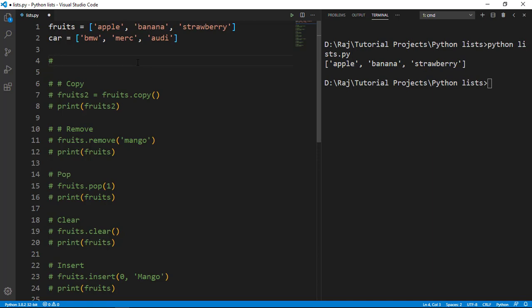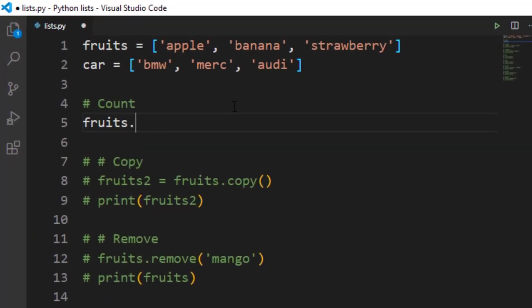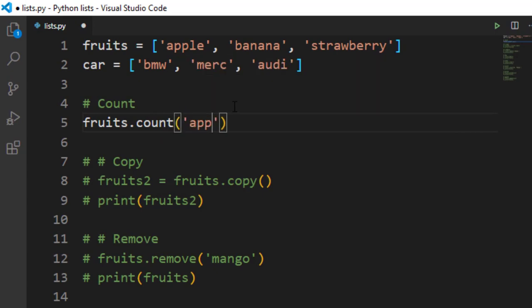So I'll just go over it right now. I'm going to say fruits.count, and inside this you want to specify what element you want to find. So I'm going to say apple.